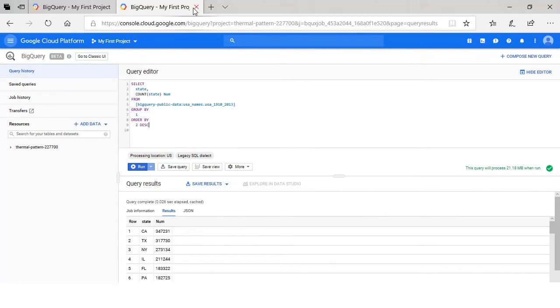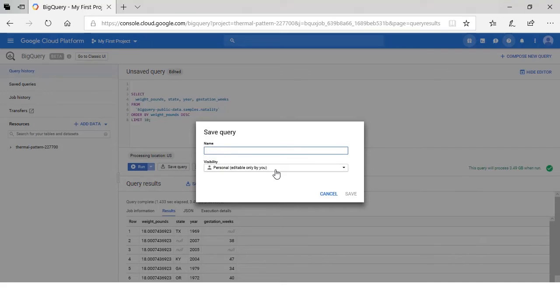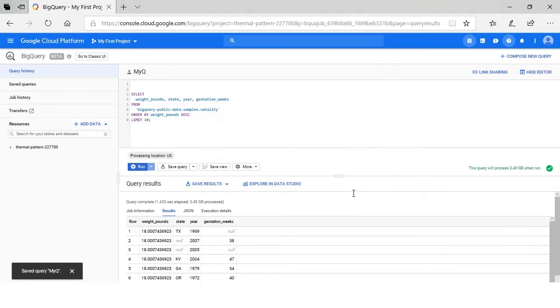All right, let's navigate over to this window and talk about this button. This button will save the query for whatever you have in the window. So let's go ahead and save this query. Let's call this query MyQ, for my query. Is it editable by you, or by anyone on the project? Let's just say by me for now. And we'll say save. And now that saved my query to saved queries.